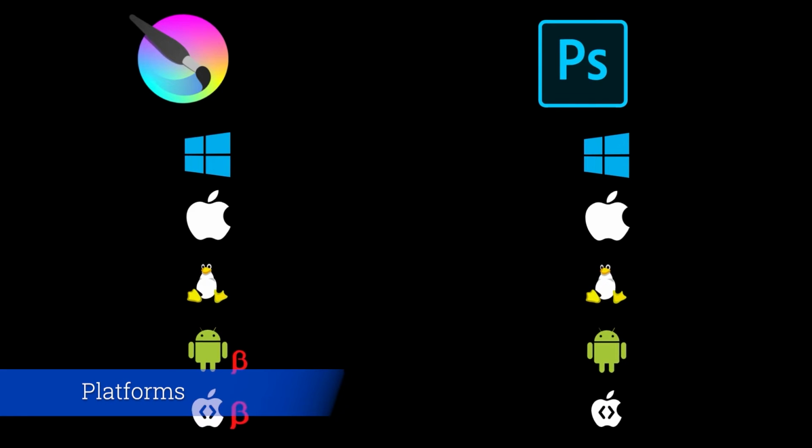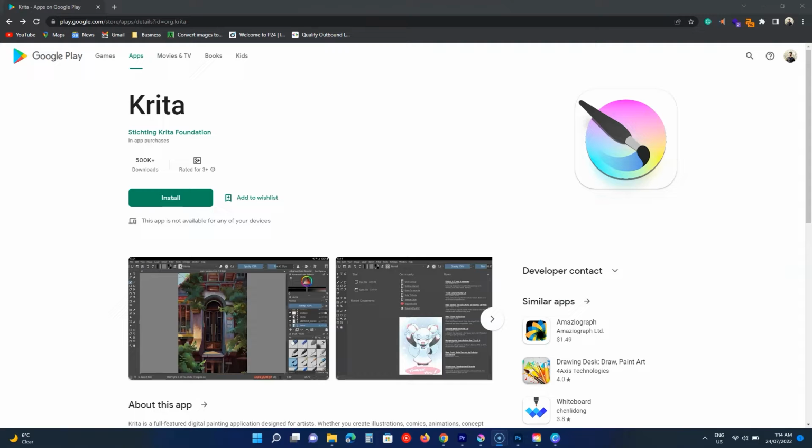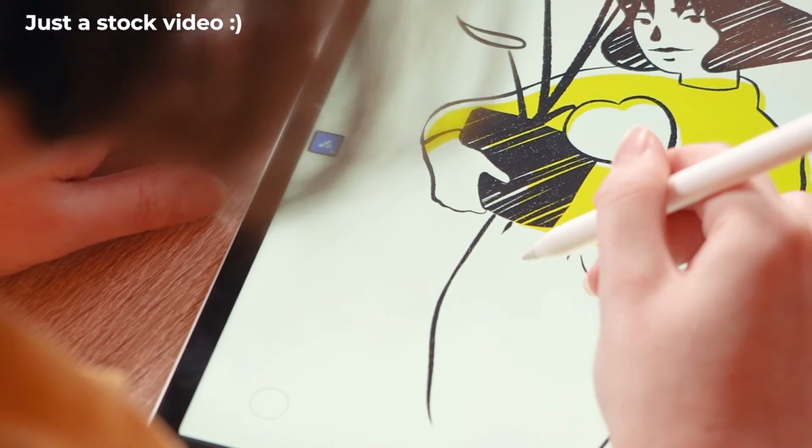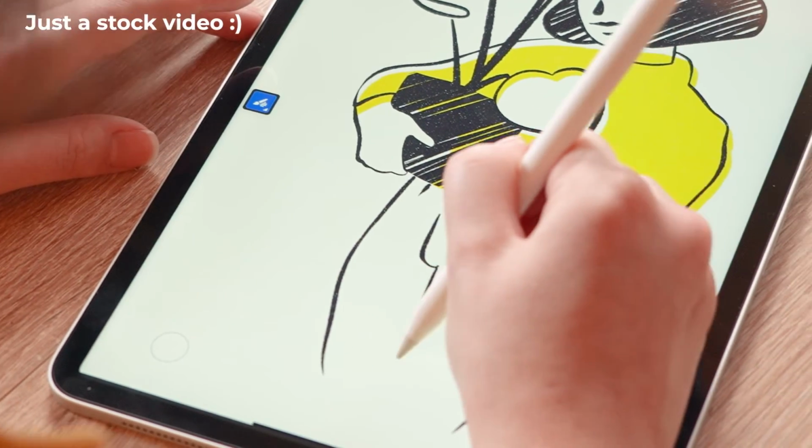Moving on, you find Krita on desktop and mobile phones. The mobile phone app is still in development and is not available for every device. Photoshop, along with desktop, supports mobile. The iPad app is more powerful and feature-rich than Android and iPhone apps.